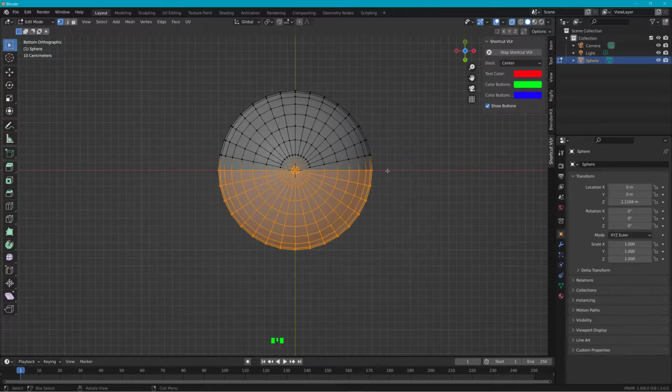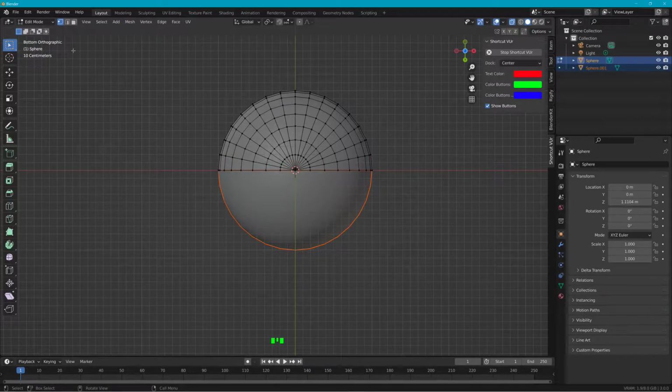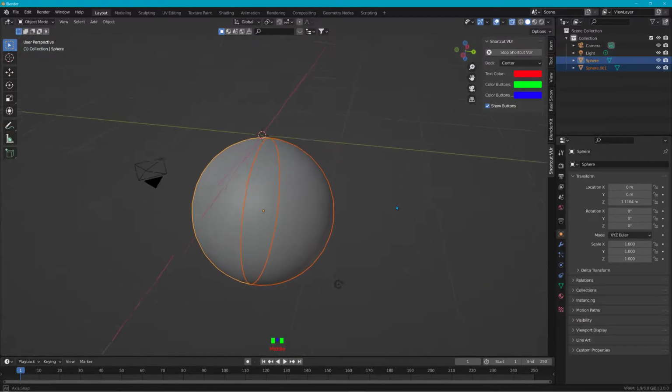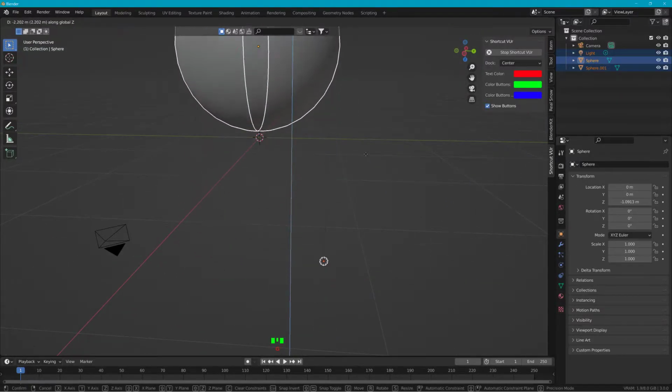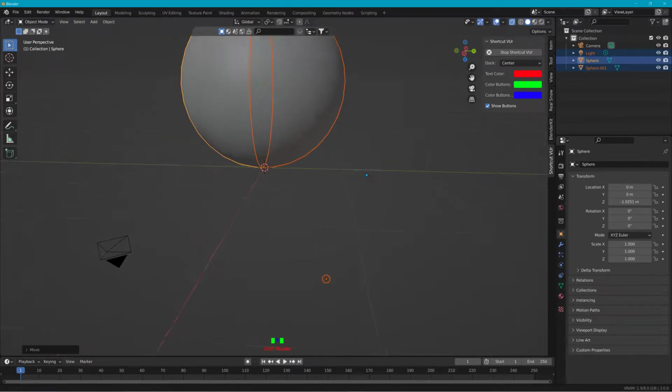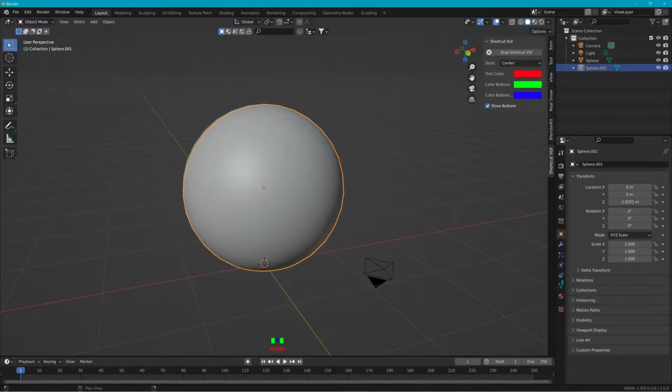Alright, so we'll just split this in half. There's a way to do this without splitting it, but it's just easier to cut it in two pieces. I just did watch a video on that, which you would think is one of the first things you should learn in Blender, but I didn't.